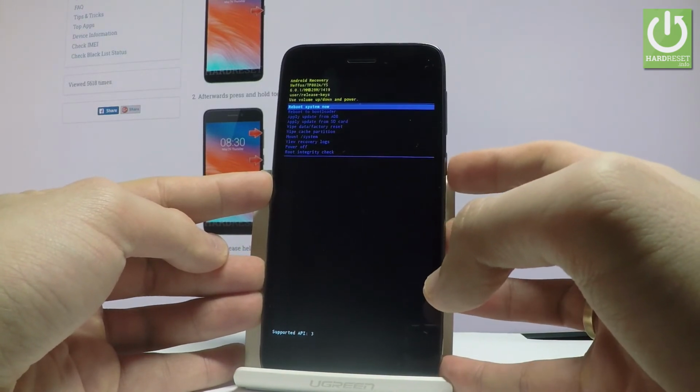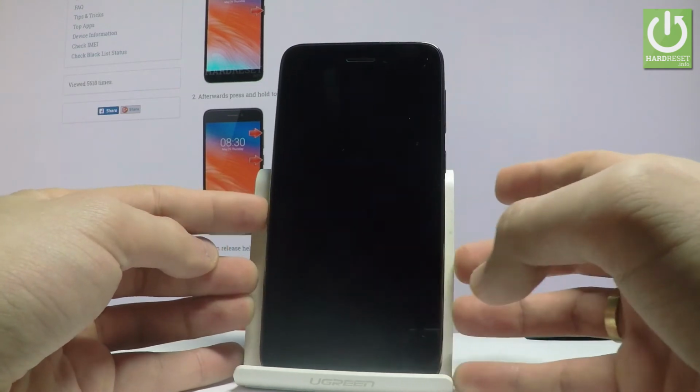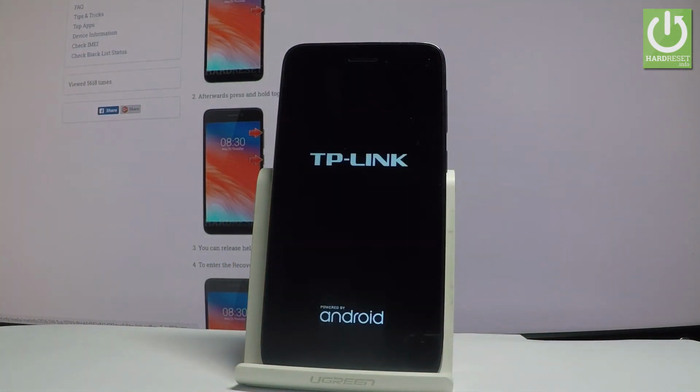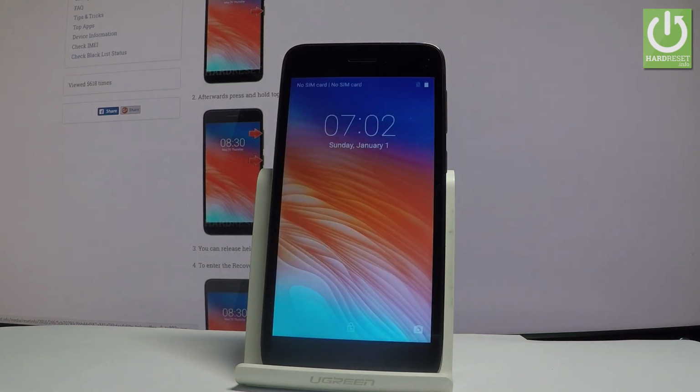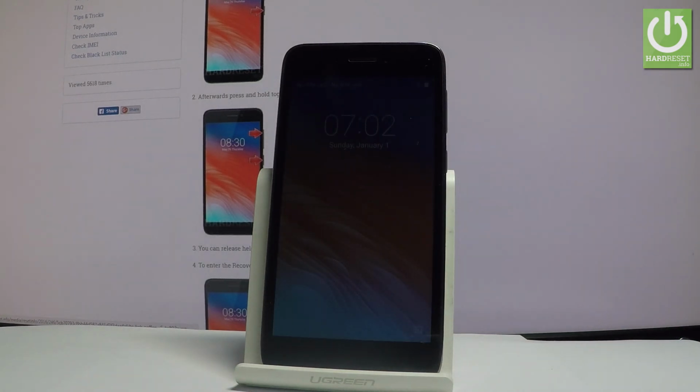Let me press reboot system now by using a power key right now, and the device is simply restarting and booting into a normal mode. So let's wait a couple of seconds. As you can see, the normal mode pops up. Now you can start using your device.